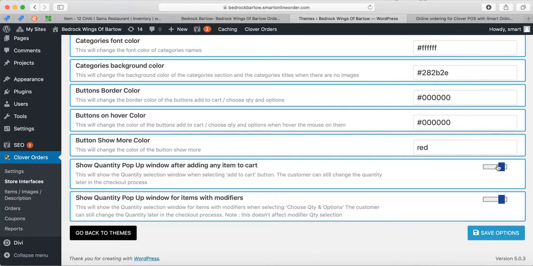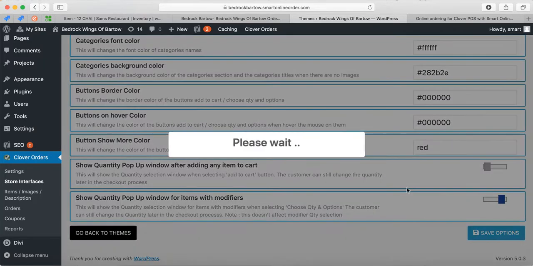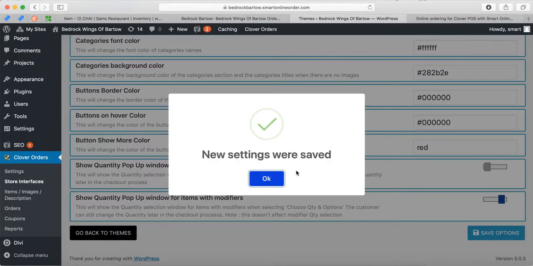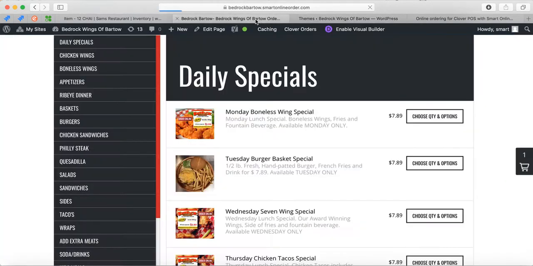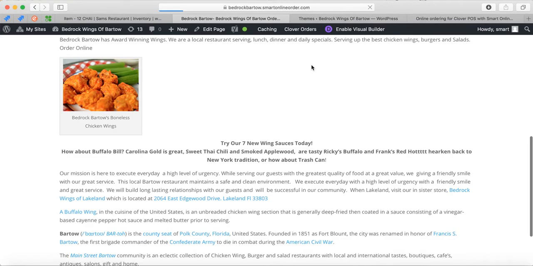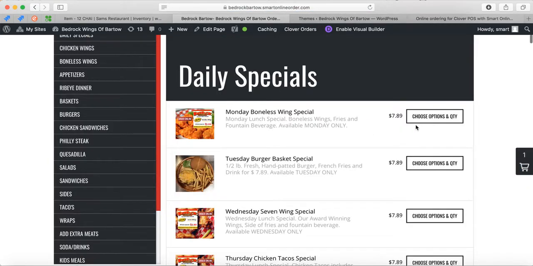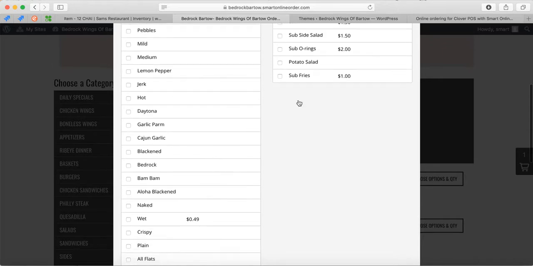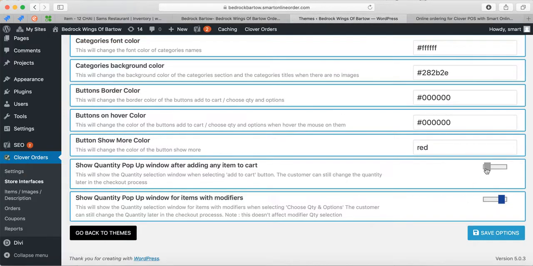So let me just disable this so you can see what that looks like, and now we'll work on the other one next. Okay, please wait, it says, and then once it saves, I'm going to refresh the page. See how it says choose quantity? Now that quantity is going to disappear. The new settings were saved, and I'm going to refresh the page. It takes about 15-20 seconds to update. Okay. Now see how it says choose options and quantity? It skipped the quantity selection right away and goes right to the next page, right to the modifiers. So that's what that means. Again, that's up to you. It's optional.